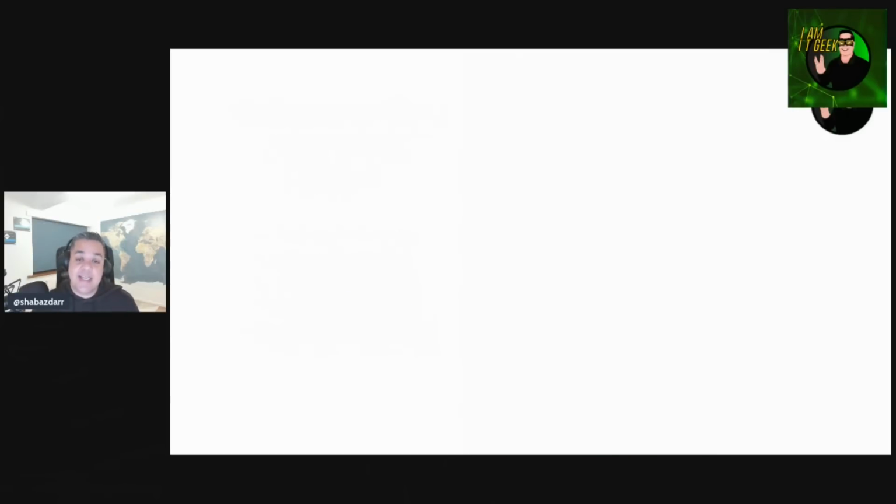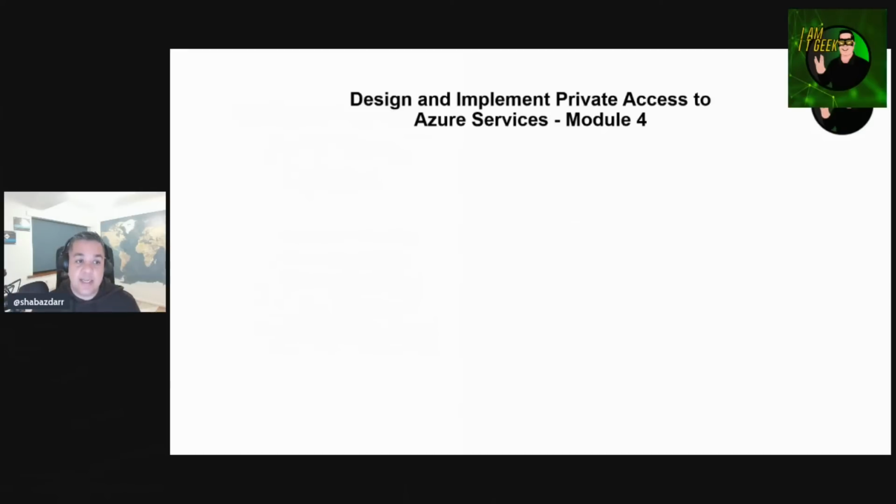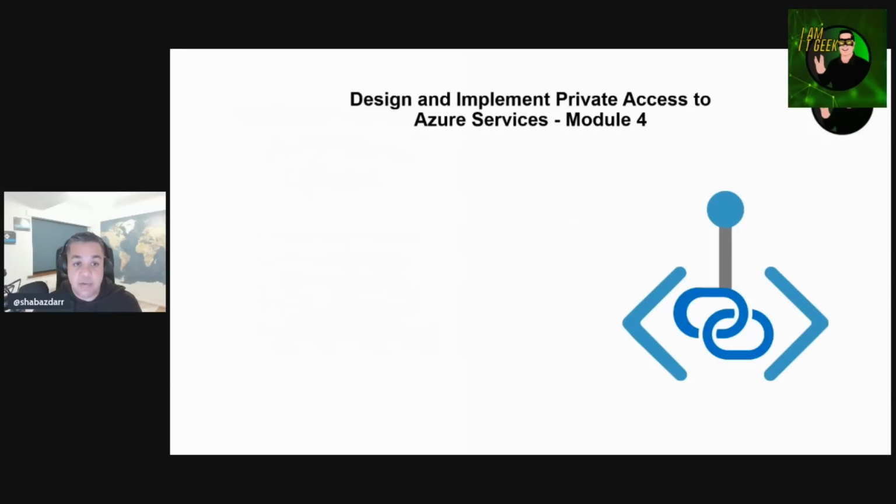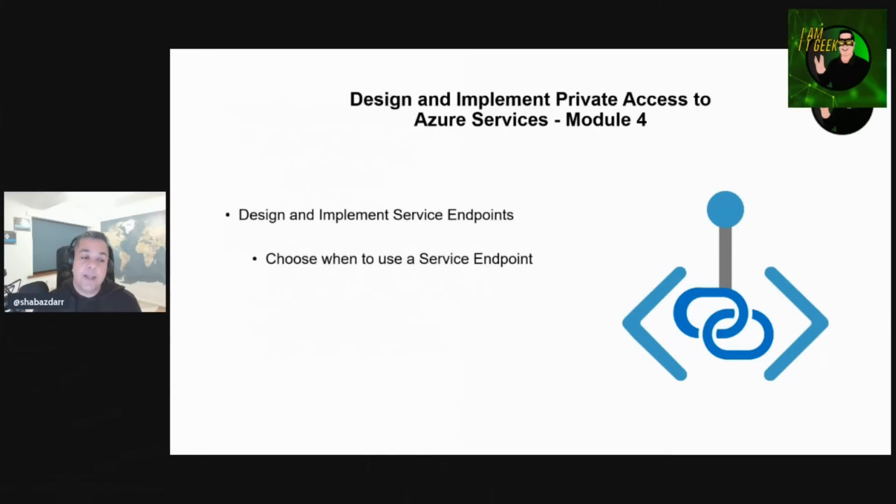So today, as I mentioned, we are still on designing and implementing private access to Azure services, module 4. Specifically, we're going to talk about designing and implementing service endpoints. So we're going to talk about choosing when to use a service endpoint. We're going to talk about configuring service endpoint policies. And then we'll finish off by talking about configuring access to service endpoints as well.